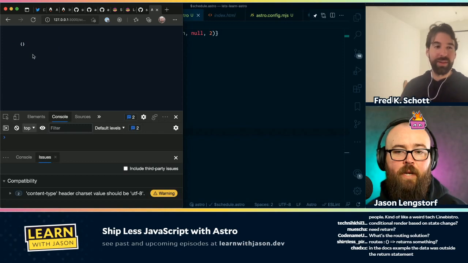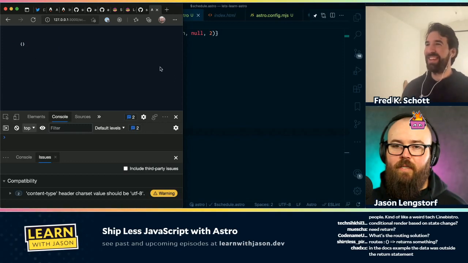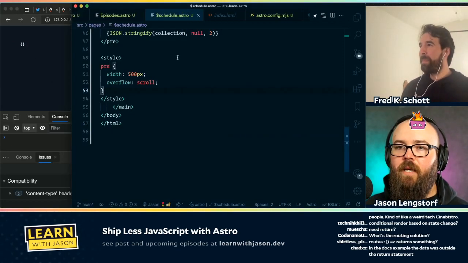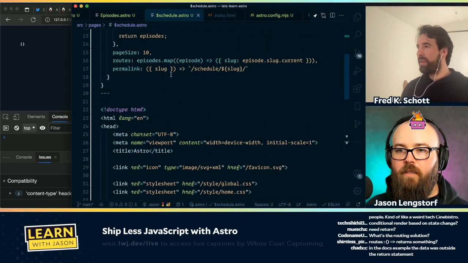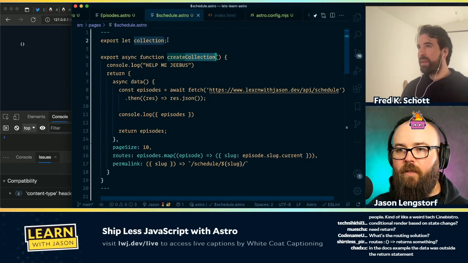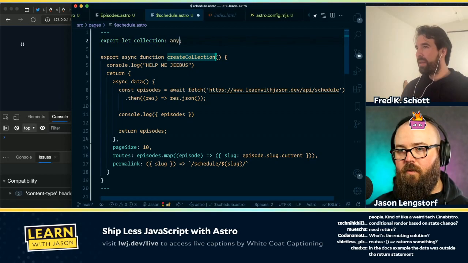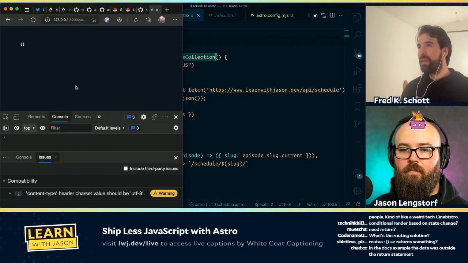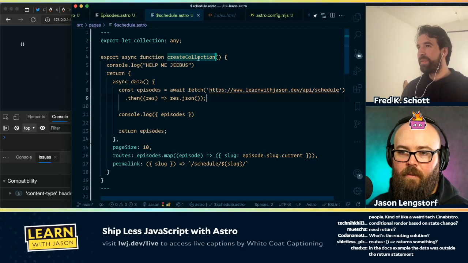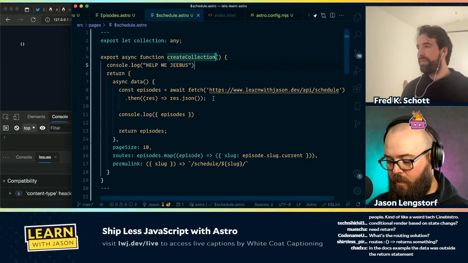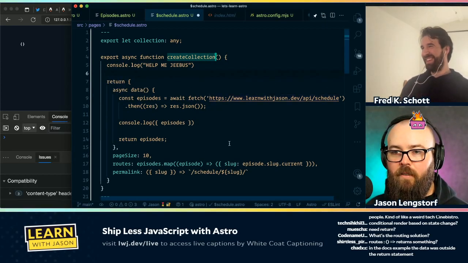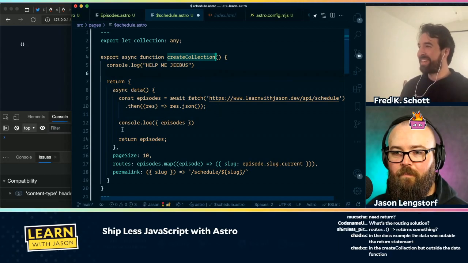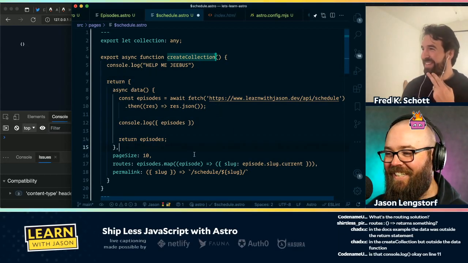Well, it's rendering, right? It's pulling in the right template, but we're not getting our data. Is it because I typoed a thing? Export let collection. I'm going to make it TypeScript. No, that wasn't it. We found a problem TypeScript can't solve, I guess. Specifically, that any can't solve. Yeah, that's always my when in doubt, throw an any on it.